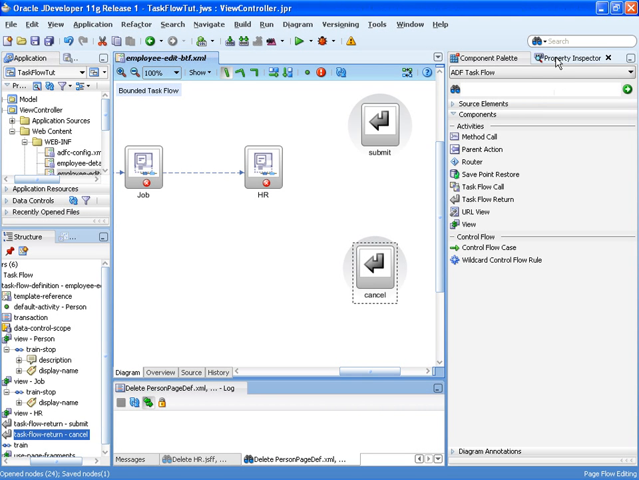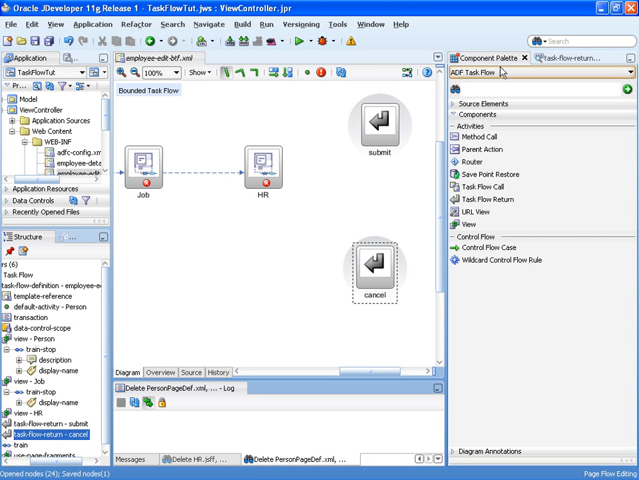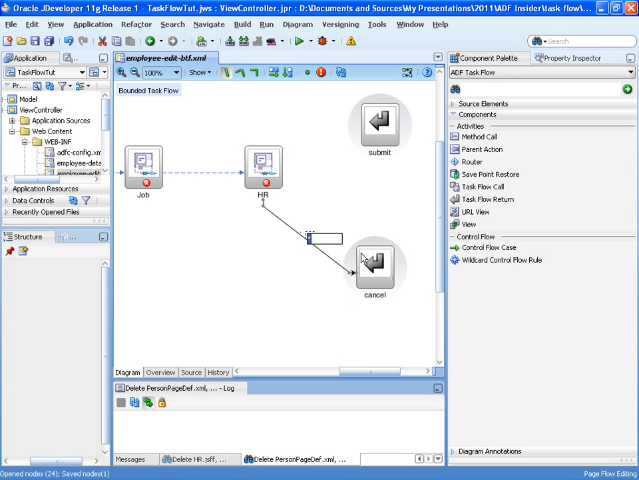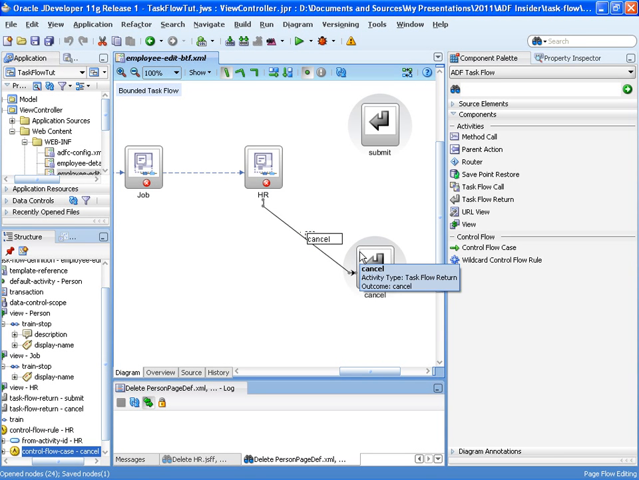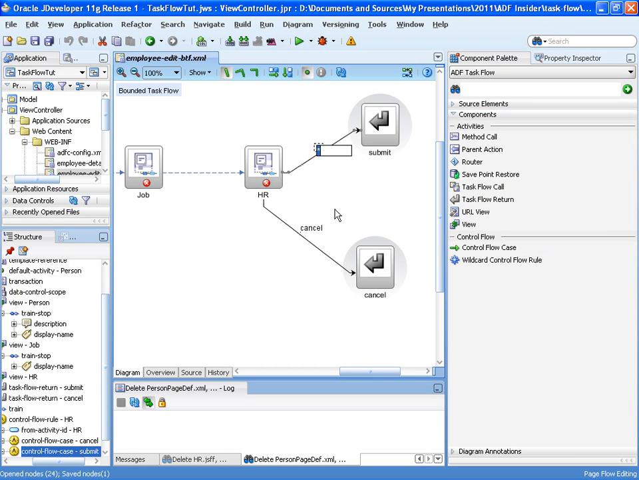The cancel operation could be just to restore to a save point. And remember when I said that there's a transactional save point, and this save point by default is taken whenever bounded task flows share the same transaction. So I can say, okay, restore to a save point. So when I navigate to this return activity, then implicitly using ADF business components, everything that you changed so far is undone. And then I would use this navigation and say submit.